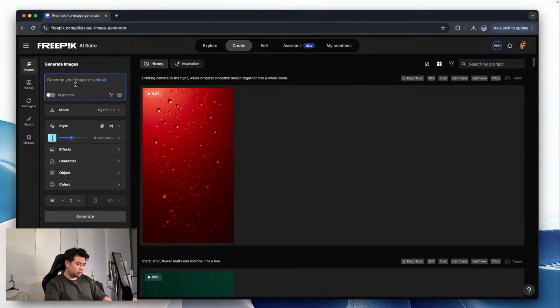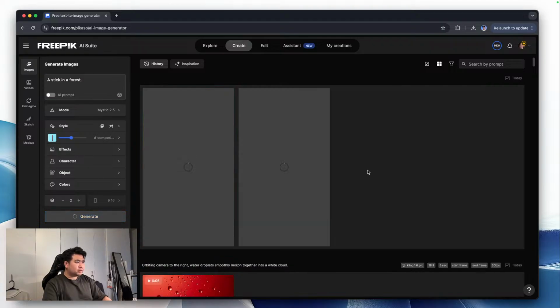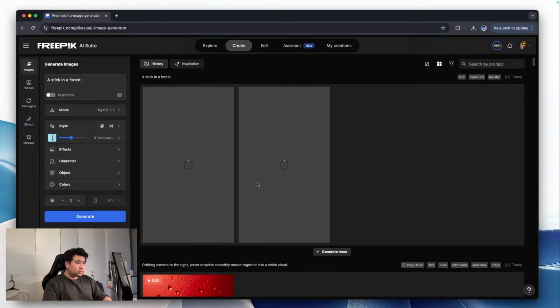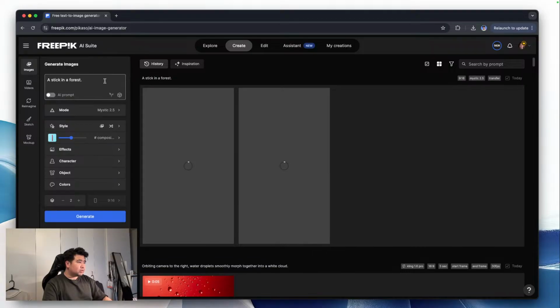Let's make it, I don't know, a stick in a forest. Let's see if that actually works. I'm curious. It's a marker, so how about a candle on the table? Let's see if this works.